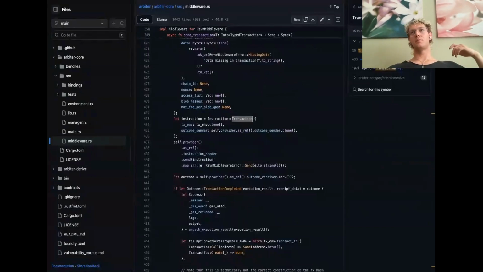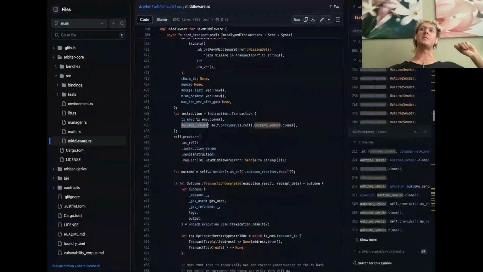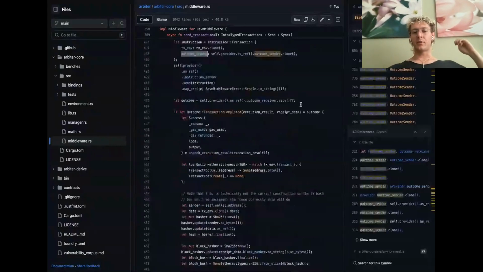So, when you make a call to an execution client, for example, usually you get a receipt back or you get some ETH logs. We needed a channel to be able to send these to, so we provide this outcome sender.